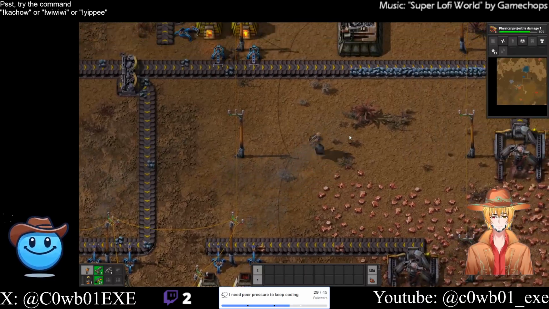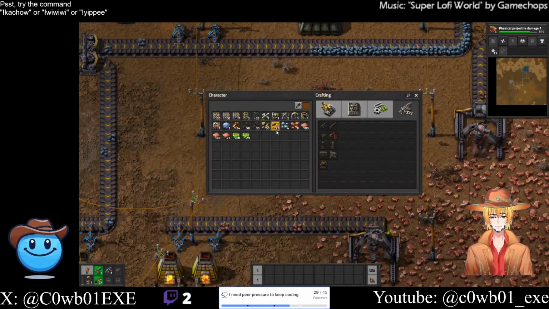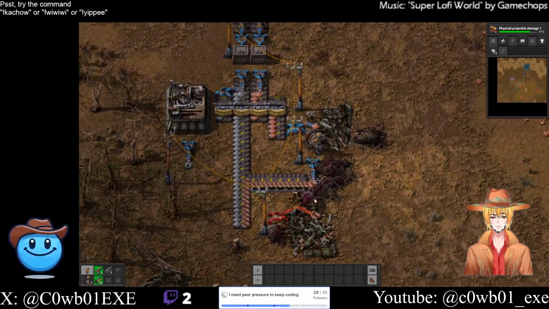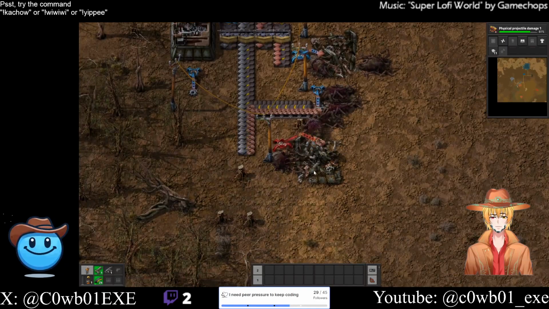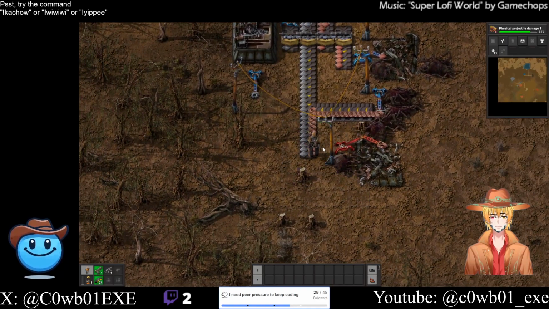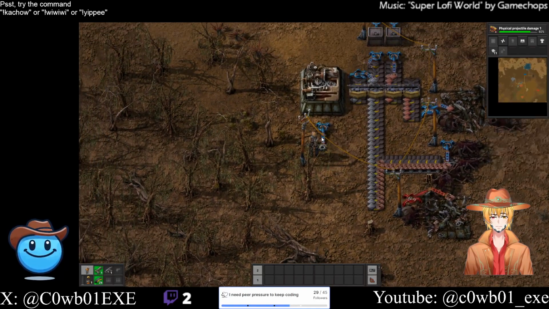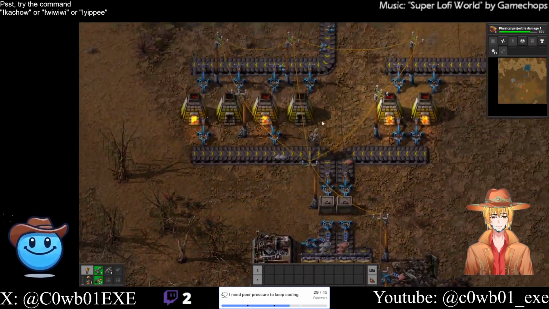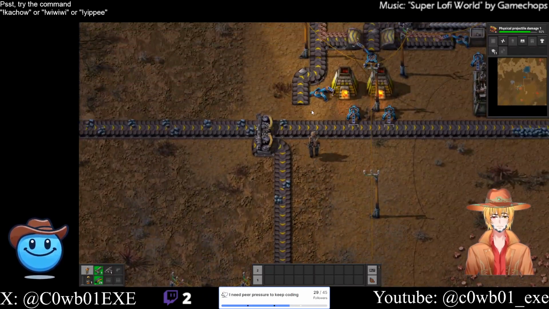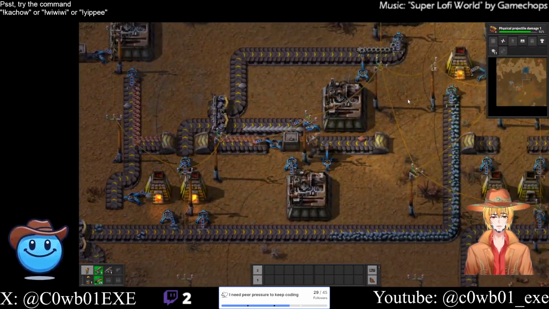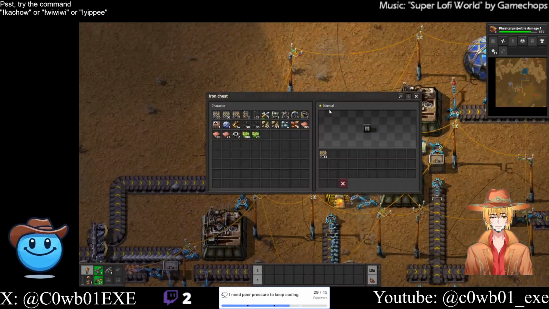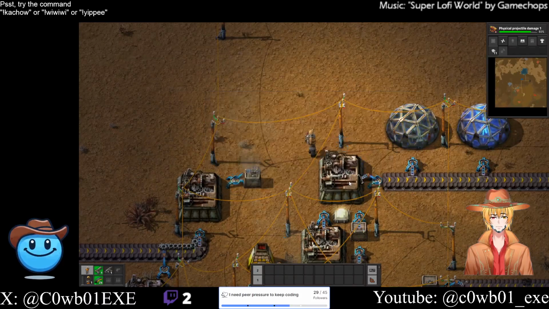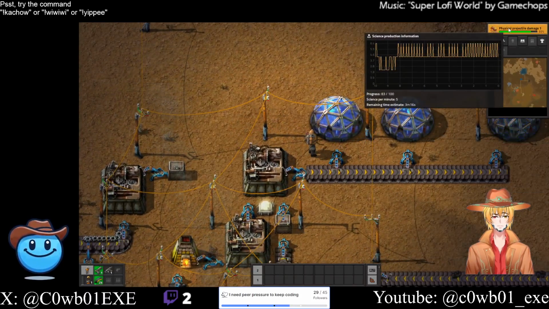Wait. Okay, we got some circuit boards. We got copper. Copper going into this thing. A bunch of bugs were mad. We lost a lot of stuff. Okay. Okay, more tracks. We got science going.